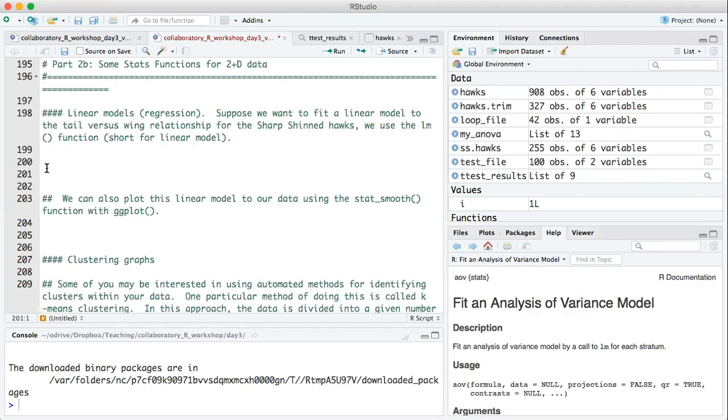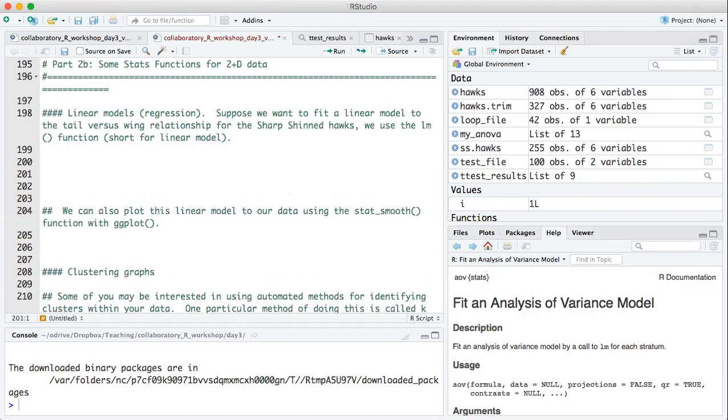Anyways, okay. So linear regressions, pretty common object to be able to do in R. So suppose you want to fit a linear model on the tail versus wing relationship for the sharp-finned hawks. This is again a very convenient function. It's just lm for linear model.